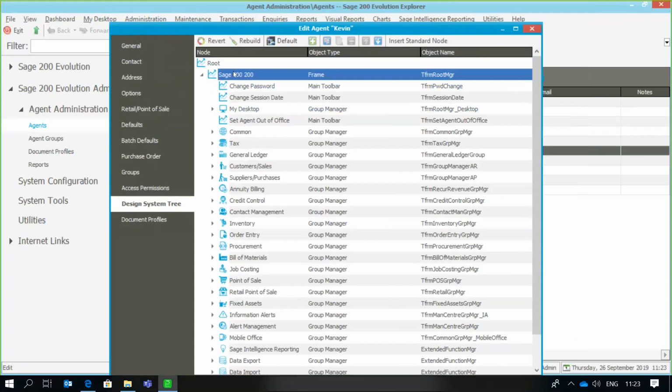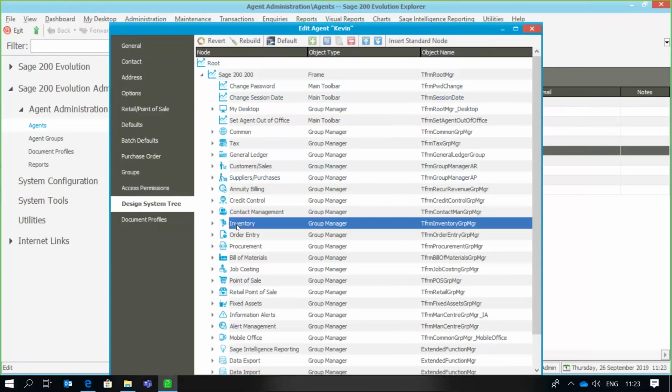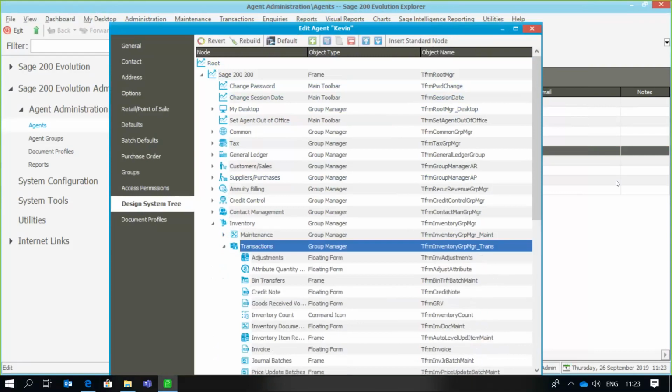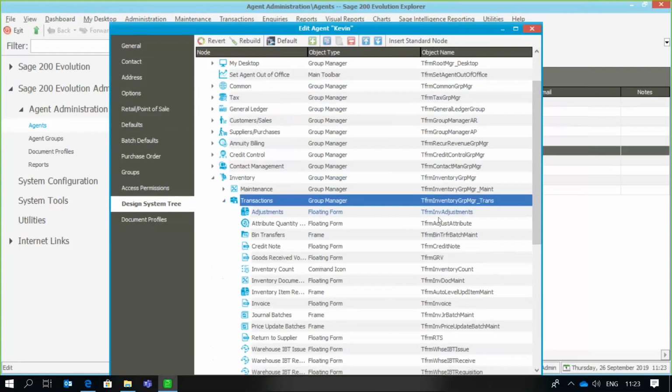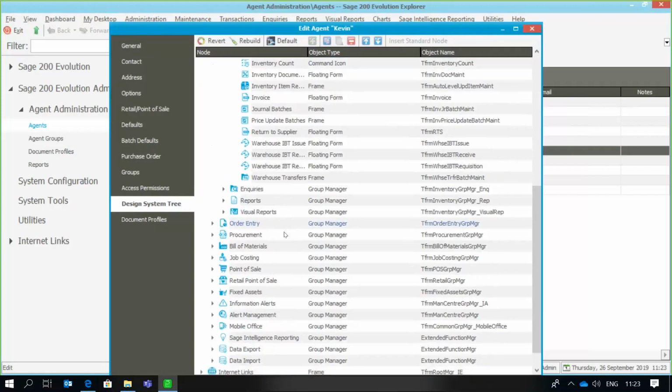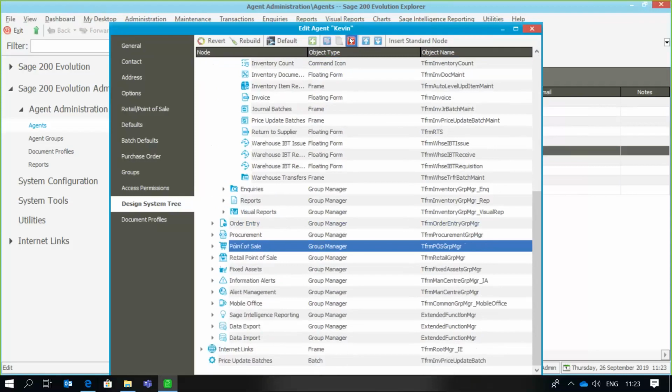What you notice is that if I click on the top, I've now got the ability to insert standard notes. What I'm going to do now is go through to inventory, and under transactions, I'm going to say that the user has the ability to, for example, process invoices, but credit notes, we're going to remove that option from their system tree completely. Just a case of highlight and delete that option. And maybe the user doesn't make use of bill of materials. Delete all the options that the user perhaps won't be using.